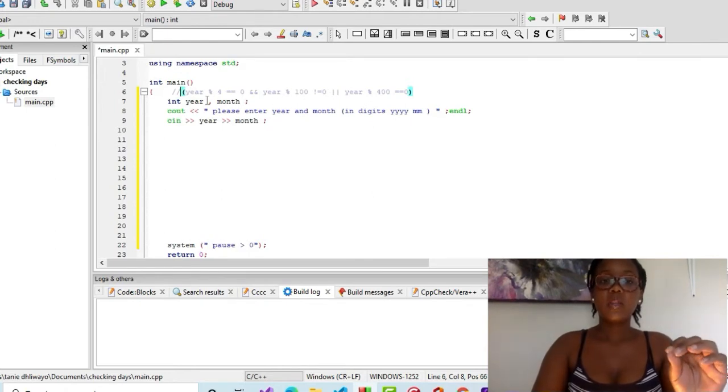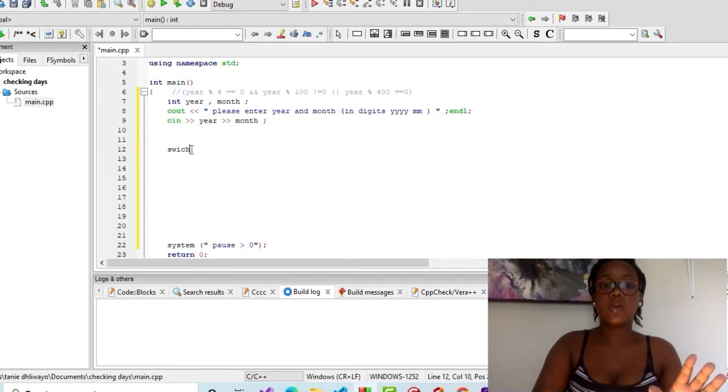So this condition actually says: if the year that the user has entered modulo 4 equals 0 and year modulo 100 is not equal to 0, or year modulo 400 equals 0, and this condition is met, then the year is a leap year. So we're going to use this condition to figure out if that year is a leap year or not. Like I said, we're going to use our switch case statement.